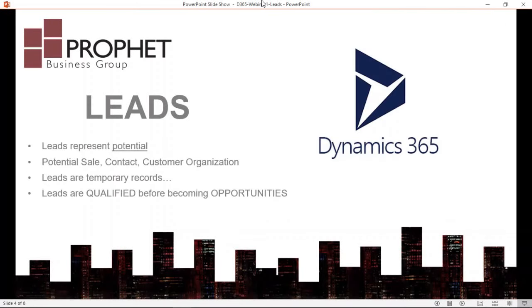In Dynamics 365, a lead represents potential. Potential for a sale, potential for a new point of contact, or even potential for a new customer organization in your record. Now, leads are considered temporary records in Dynamics 365, so once they're in a trusted system, leads can be worked on, and that is either qualified as opportunities or disqualified and removed from your view so they don't take up mental cycles for you. You don't see something that you don't need to see.